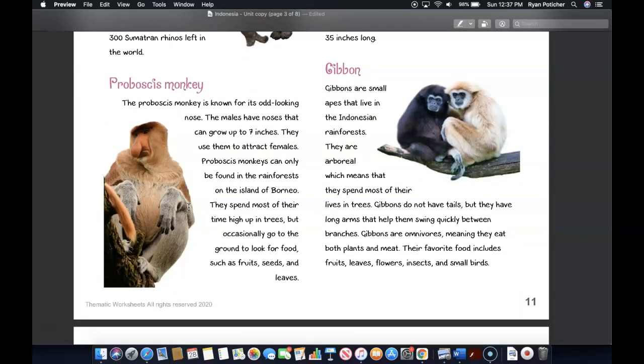Down here is the proboscis monkey. The proboscis monkey is known for its odd-looking nose, and the males have noses that can grow up to 7 inches. They use them to attract females, and proboscis monkeys can only be found in the rainforest on the island of Borneo. They spend most of their time up high in trees, but occasionally go to the ground to look for food, such as fruits, seeds, and leaves.